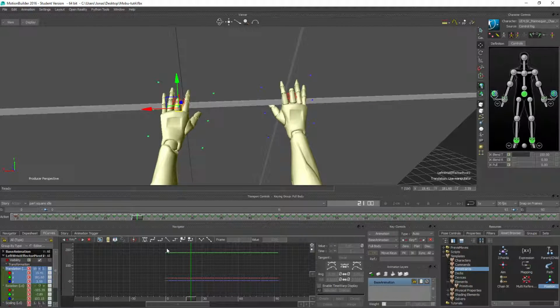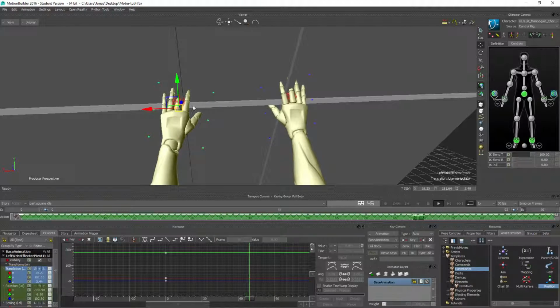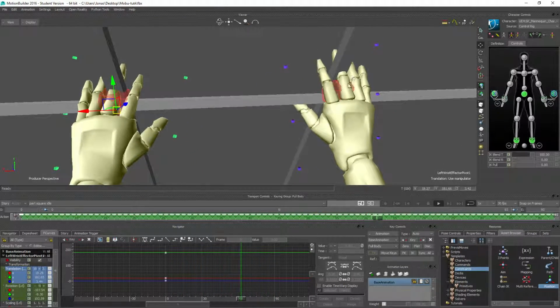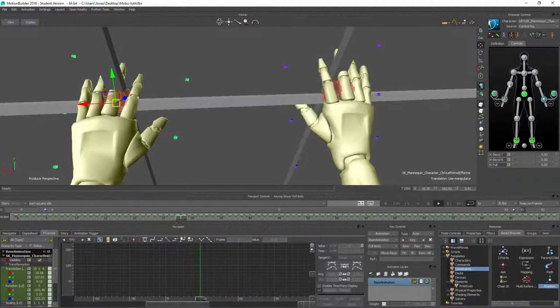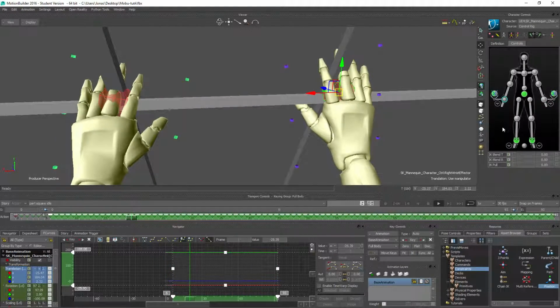And I'm going to do the same for the right hand, or rather the left hand, like this. So I only have one key in the beginning and one at the end. So that means that now the motion we had before, wow, still there. Huh. So weird. What am I doing wrong?